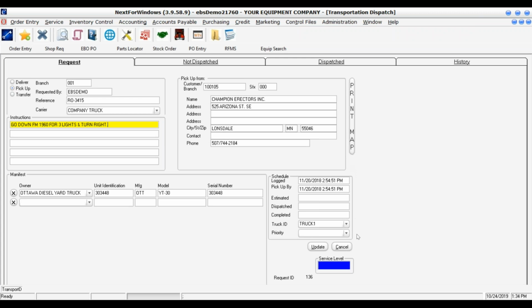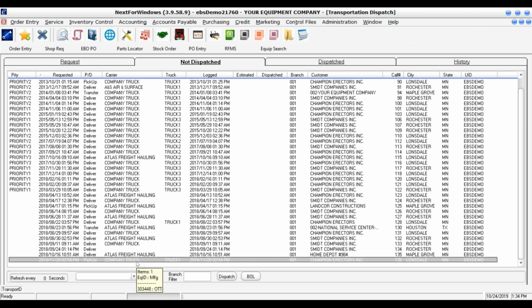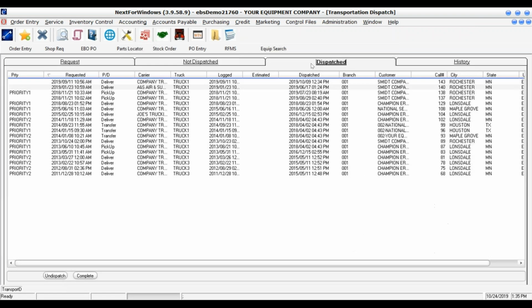You can actually print out a map. And then when you verify everything and add that information in, you would select the truck number. These are all customizable fields too, and this is also customizable here, where the carriers are. When you've selected the carrier instructions, you click on update. It'll bring it back here into not dispatched. Then you would select it, select what needs to be selected, and go ahead and dispatch it. We'll even allow you to print out a bill of lading for your truck driver, and once you dispatch it, it'll go into this dispatch log, and then from there it'll go into the history.